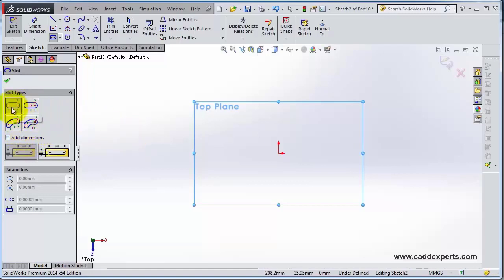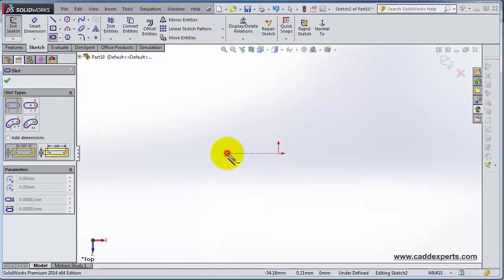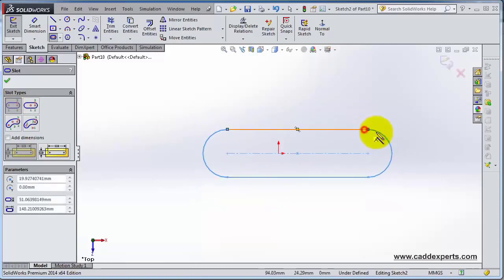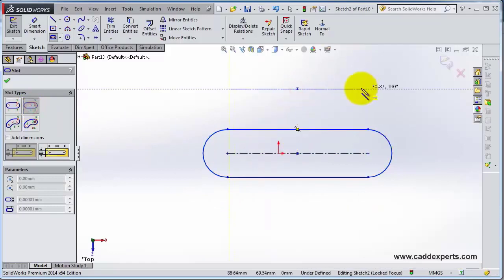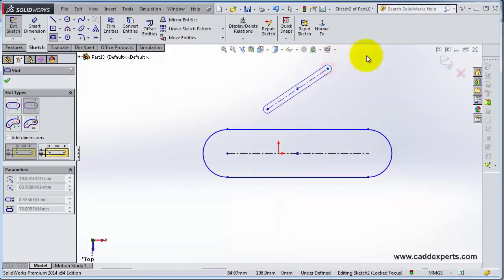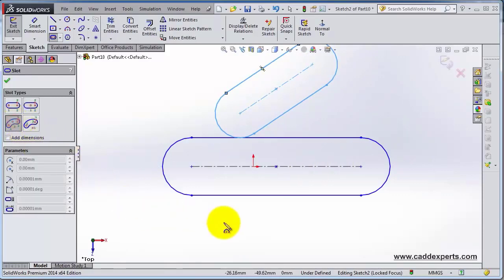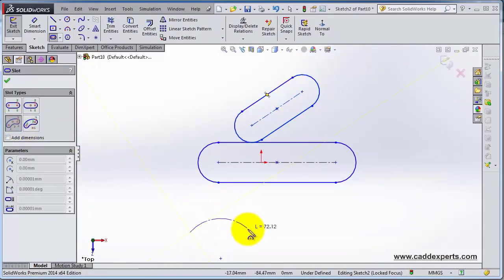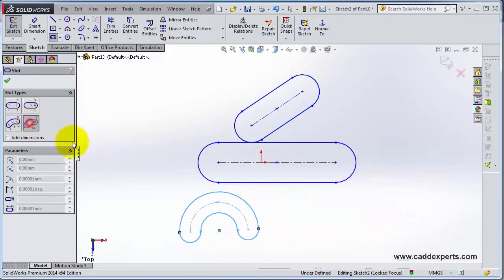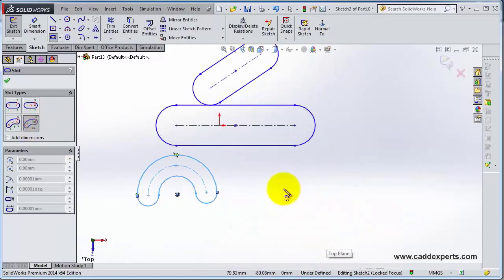And let's select the straight slot, simply select 2 points, then your slot is done. You have a center point slot. You can make your slot depending on your center point. So select that point. Now you have another slot, circular slot, where you are able to make your slot on an arc. The last one is the center point arc slot.